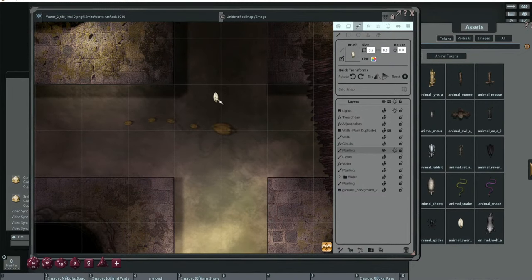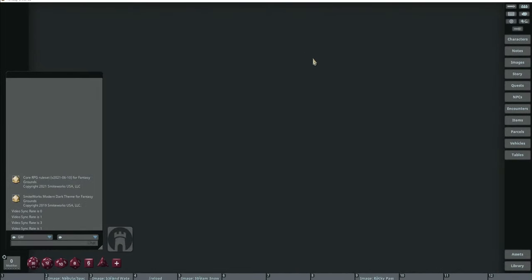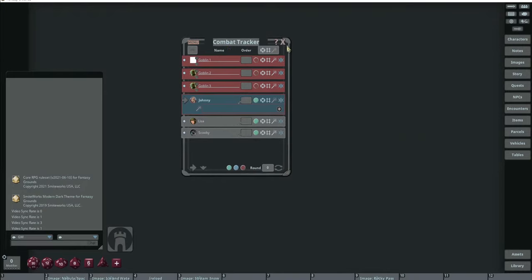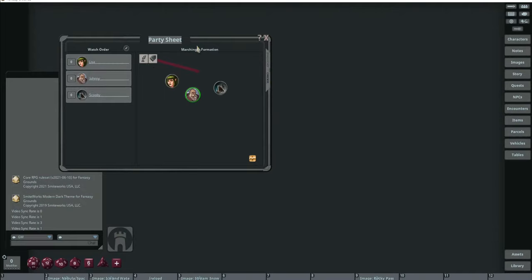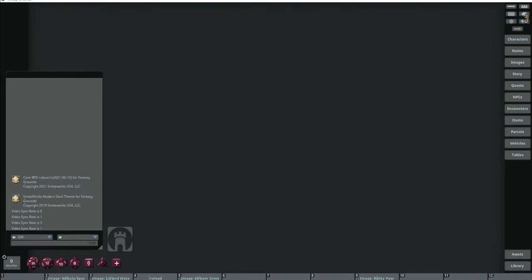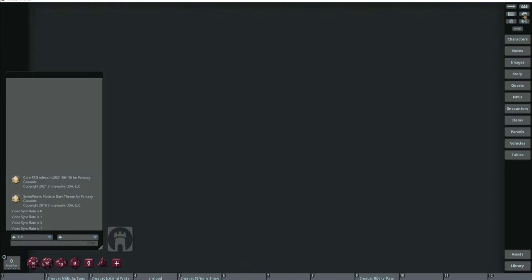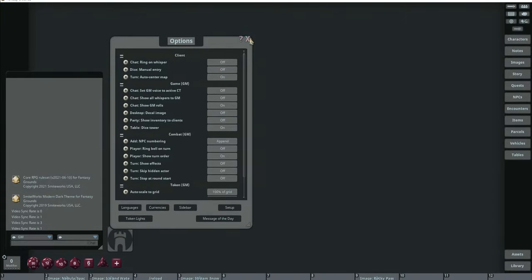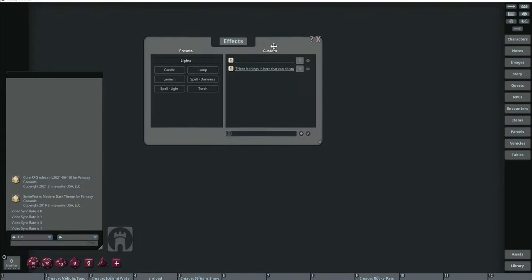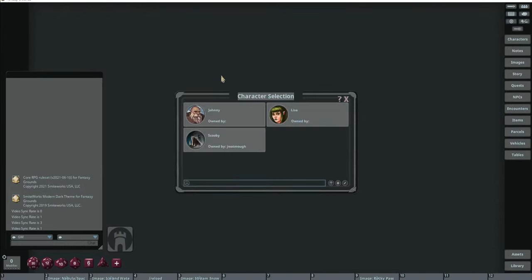Oh yeah, sure. I can go. I am actually in Core RPG right here. So Core RPG is very limited in what we have available, but I can go through all of the basic parameters. We have the party sheet, color picker for our dice, calendar. Let's see here, the options menu, effects, modifiers. We have our character sheets here.